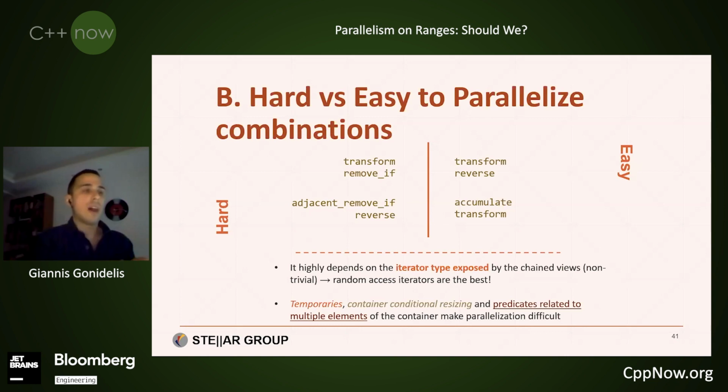Of course, there are a couple of other things that have to do with iterator exposition, but I want to be explicit on those. It's that certain algorithms would include a temporary usage, or there is this adjacent family of algorithms that have predicates that are related to multiple elements. So adjacent works on consecutive elements, so I can't move with my parallelization without knowing my element next to me, and so on. And these are the main two problems that I want you to consider when actually asking for range parallelization. So it's the problem of iterator exposition, and how parallelizable those single operations are.